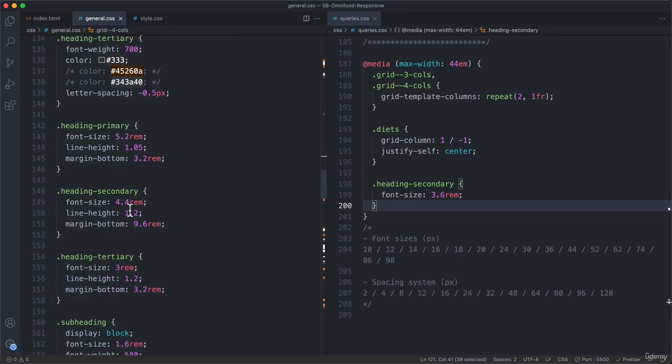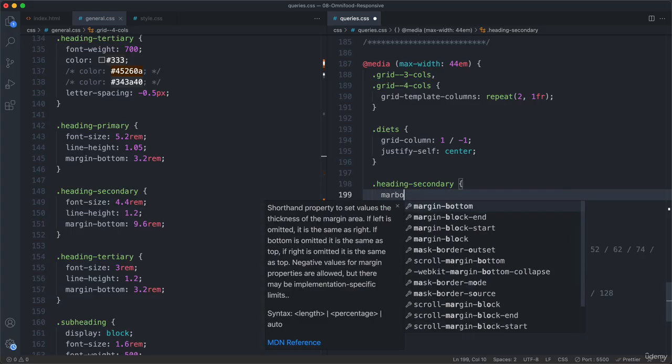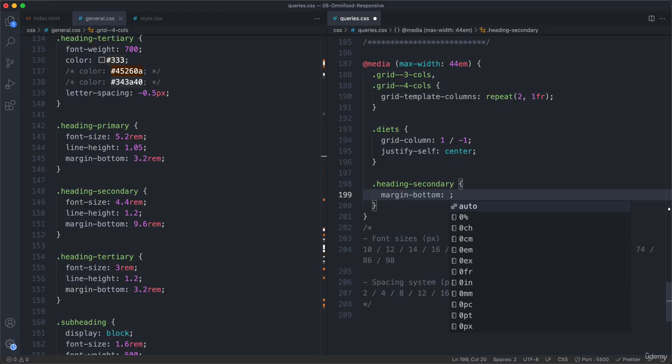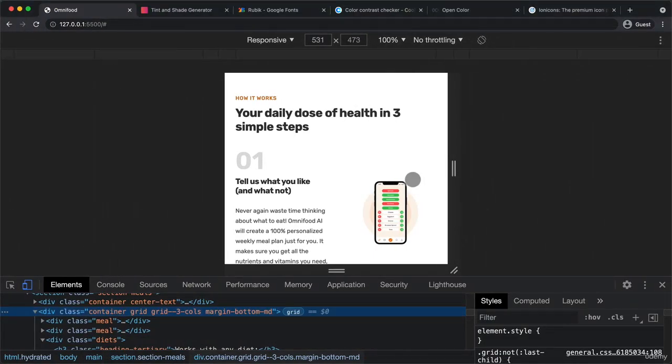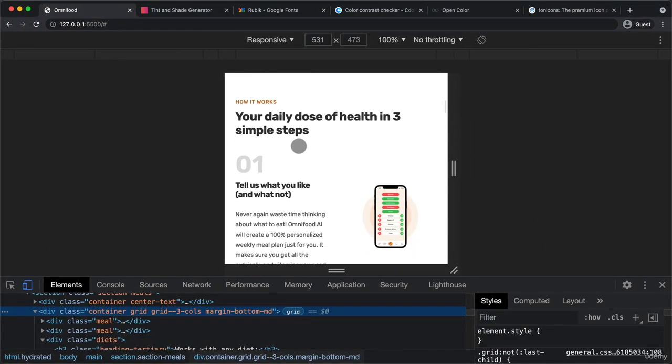So the heading secondary has a margin bottom of 9.6. So that's a lot. Let's just try to reduce that to half here. So that's 4.8 rem in our system. And yeah, that looks quite good.